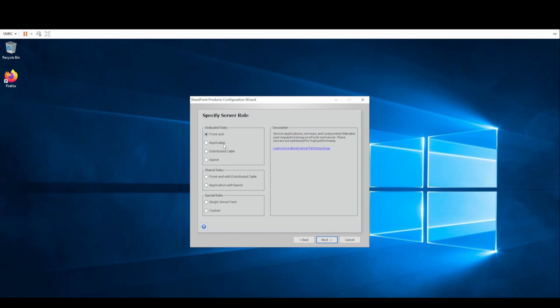These are all single options that you can select. For us, we're just deploying one SharePoint server. Therefore, it is a single server farm. Go ahead and select the special role. Click on next.